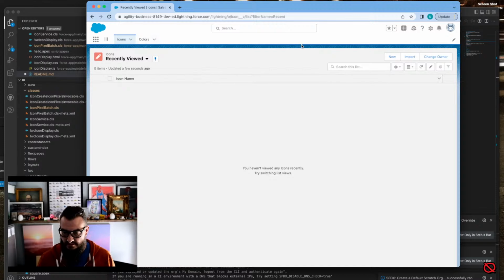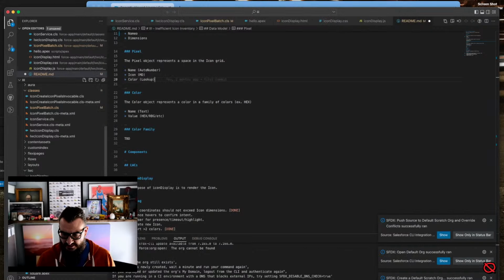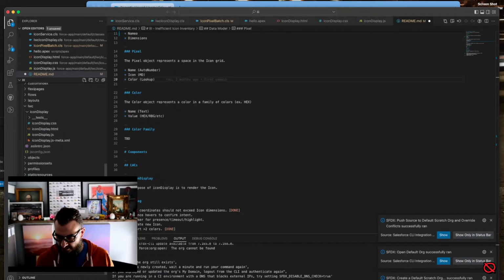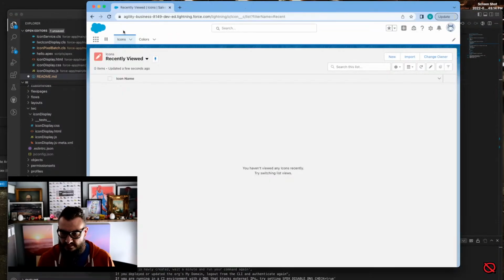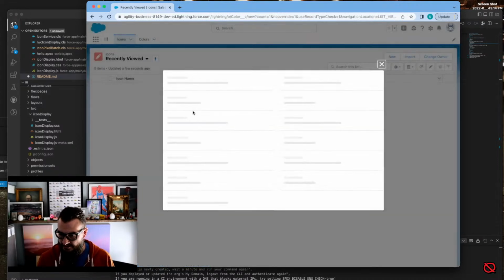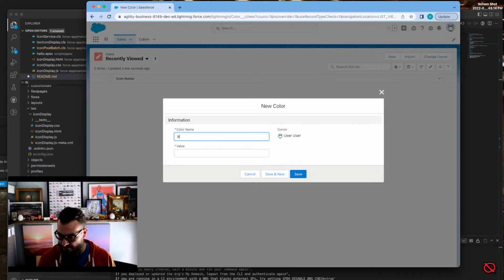All right, so we got no icons and no colors, so we should, let's see, did I make any scripts that generate that stuff for us? No, but that probably would be smart to do. Yeah, for now, we'll just manually drop in some colors. Let's just do black and white.